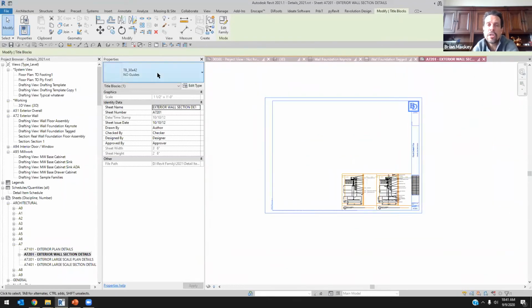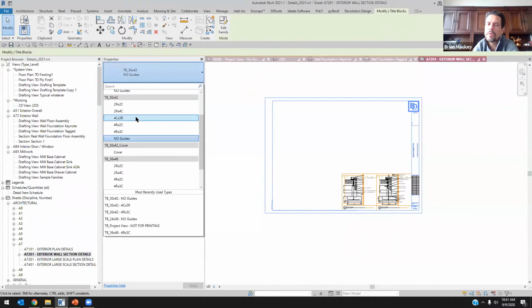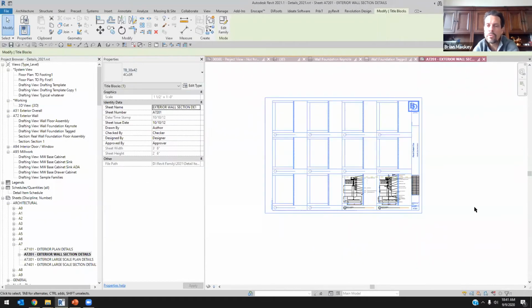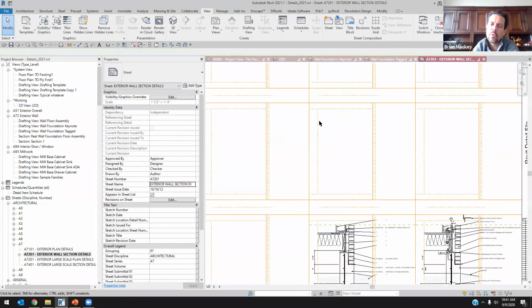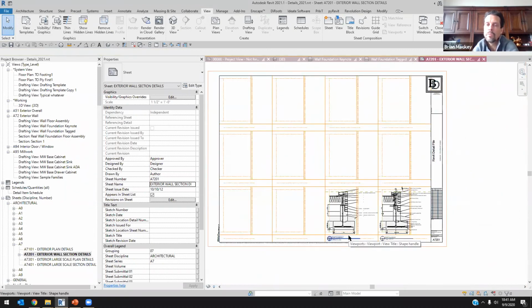But now in this sheet, I happen to have title blocks matching the same type of scenario. So I have a title block that's got the same 4 columns and 3 rows. And now when I drop that in, it's giving me the same scenario of, look, here's where those orange boxes should align. I should be able to see what's going on.